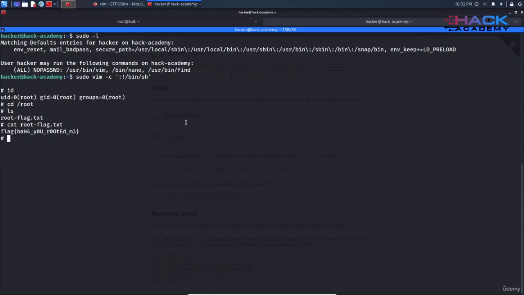Now that we have seen how we can bypass sudo using vim, try to do the same thing with nano and find on your own. In the next lecture, we'll see how we can elevate our privileges with the LD_PRELOAD environment variable. Now that we have covered basic sudo bypass methods, let's move to something more advanced.